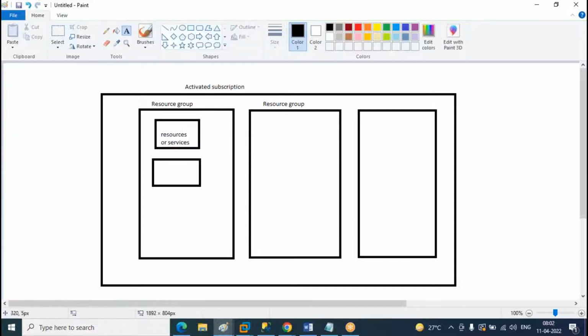First, you need an activated subscription, which we already discussed how to create. Then a resource group, which is a logical entity. You can create anything in it. You must have these two things to create any service, whether it is a database or a VM. Every service needs these two: an activated subscription and a resource group. Then you can create whatever resource you want.